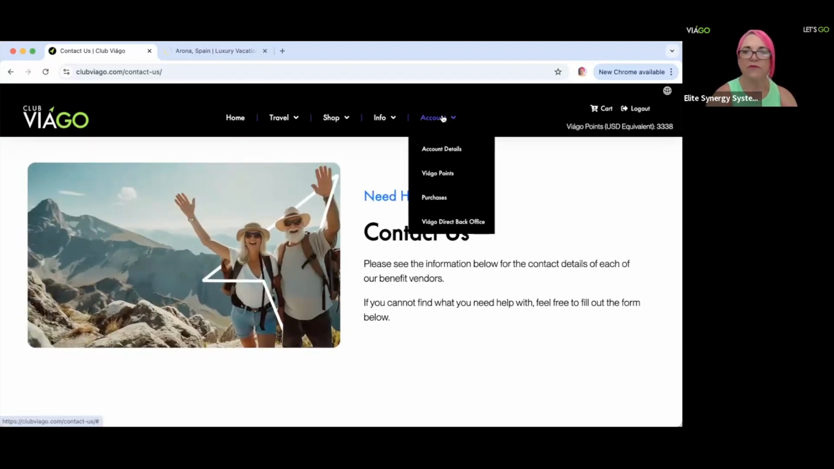And for your own account information, you can go right here under account. It tracks all of your purchases. It tells your points, just like in the top right-hand corner. And of course, all of your account details. And if you're a brand ambassador with us, a brand ambassador back office, that is for that part of your business. You can click there and go to that as well, my friends.